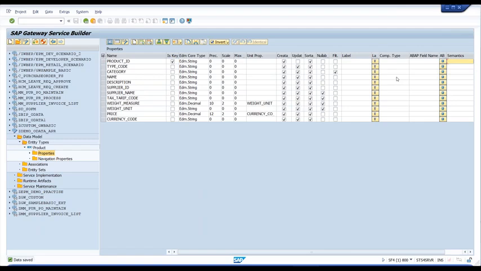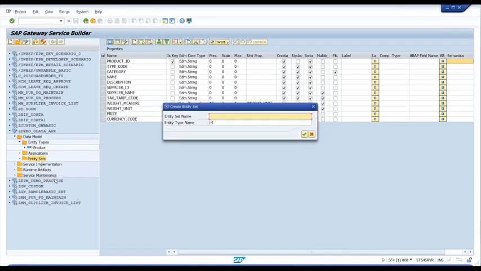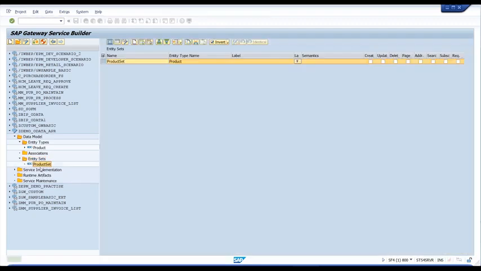Answer is no. This is what I told you in the first class. Your entity set is the point of contact for all the CRUD operations. So we have to create an entity set with this entity type. As I also told you, entity type is a blueprint of entity set. So let's create the entity set, and I'll call it product set, and I can now do an F4 and choose my entity type. Perfect. You can see it's been created over here.